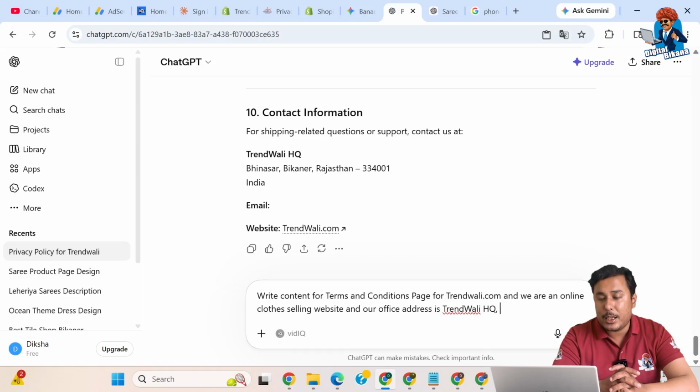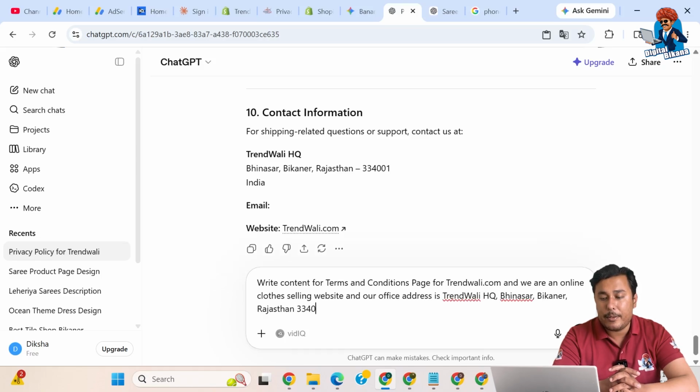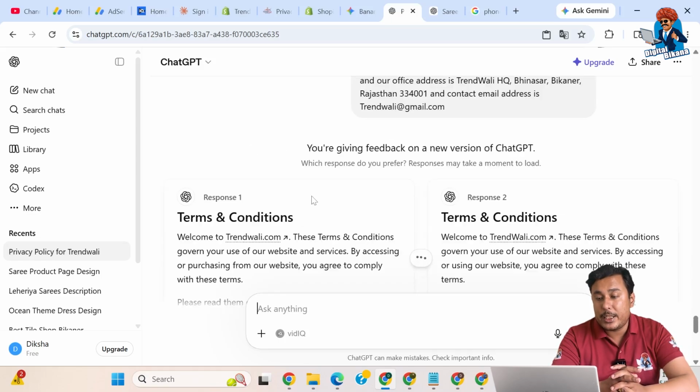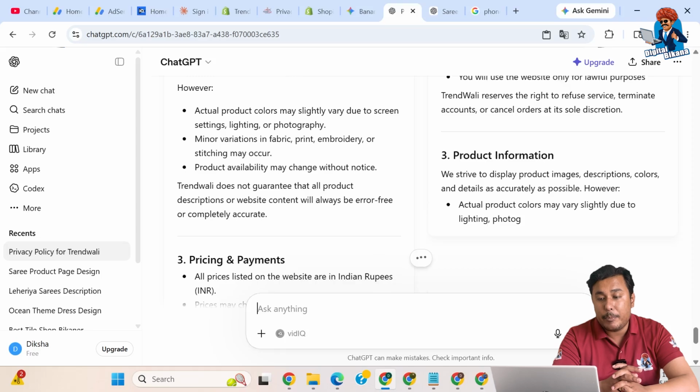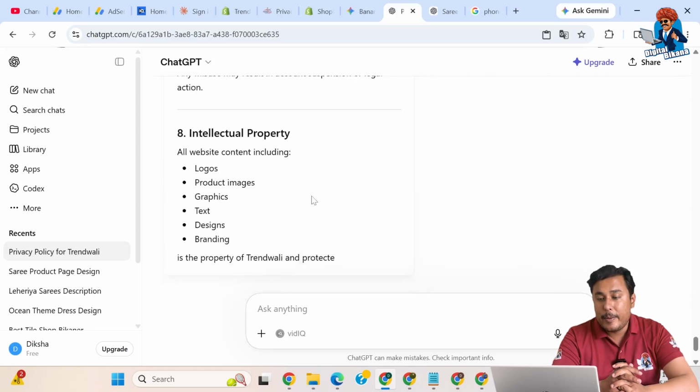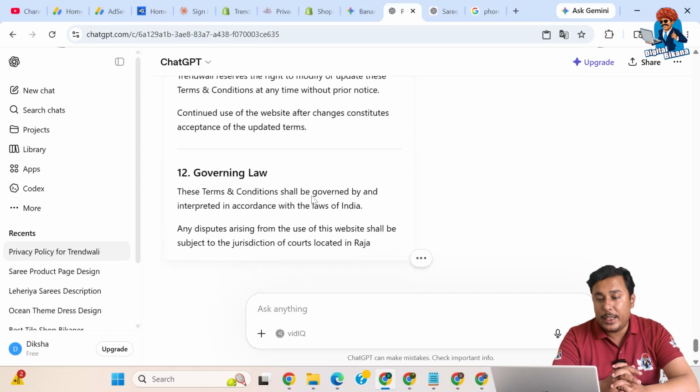So here I'm just typing the prompt, right? And then we will simply submit it. Okay, so it has given me two responses. Whatever response I like the most, I will simply select it and copy it, right? So let's go with this first one.